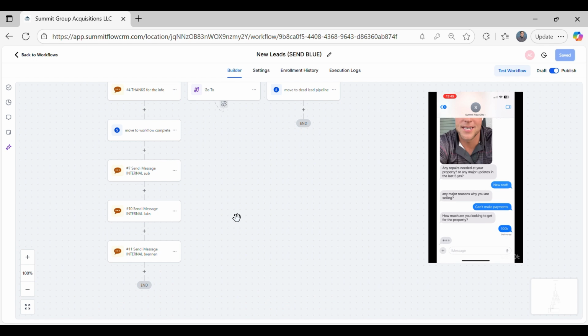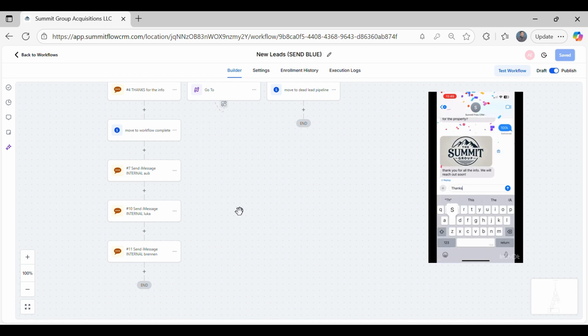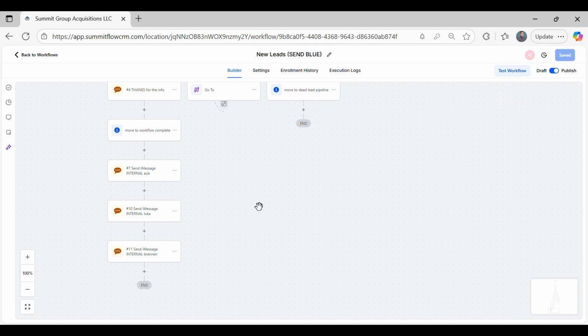And then the end of the workflow, this is just going to send another notification with all that added admin data that you got through the workflow, and it'll let your team know that a new lead is fully passed through your new lead workflow.